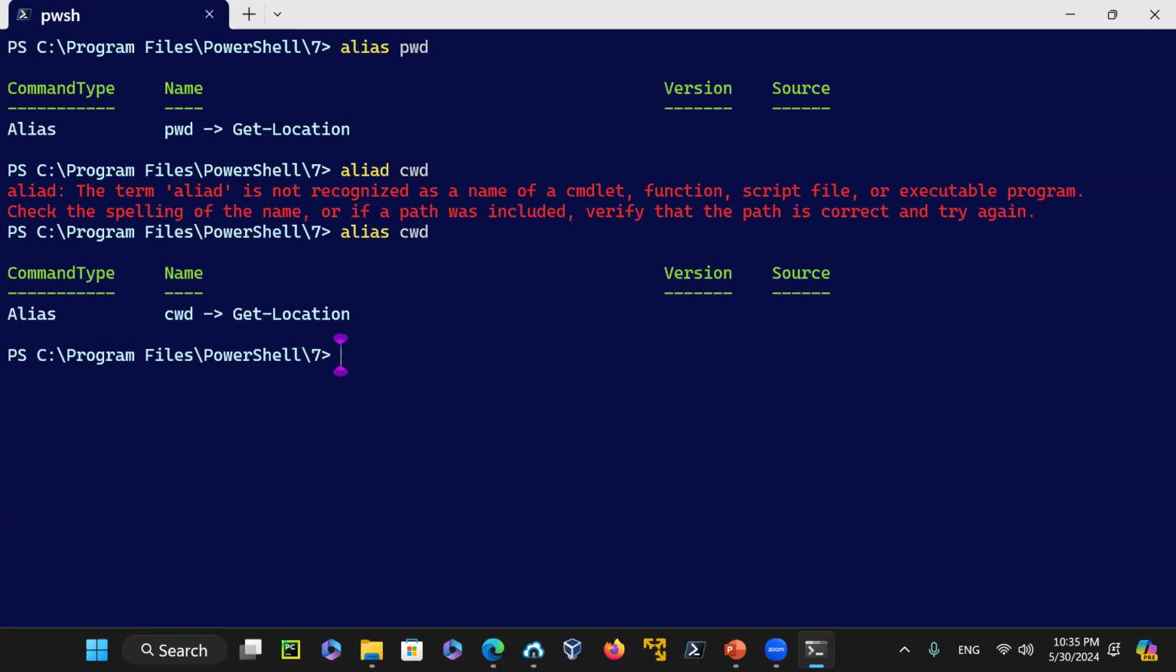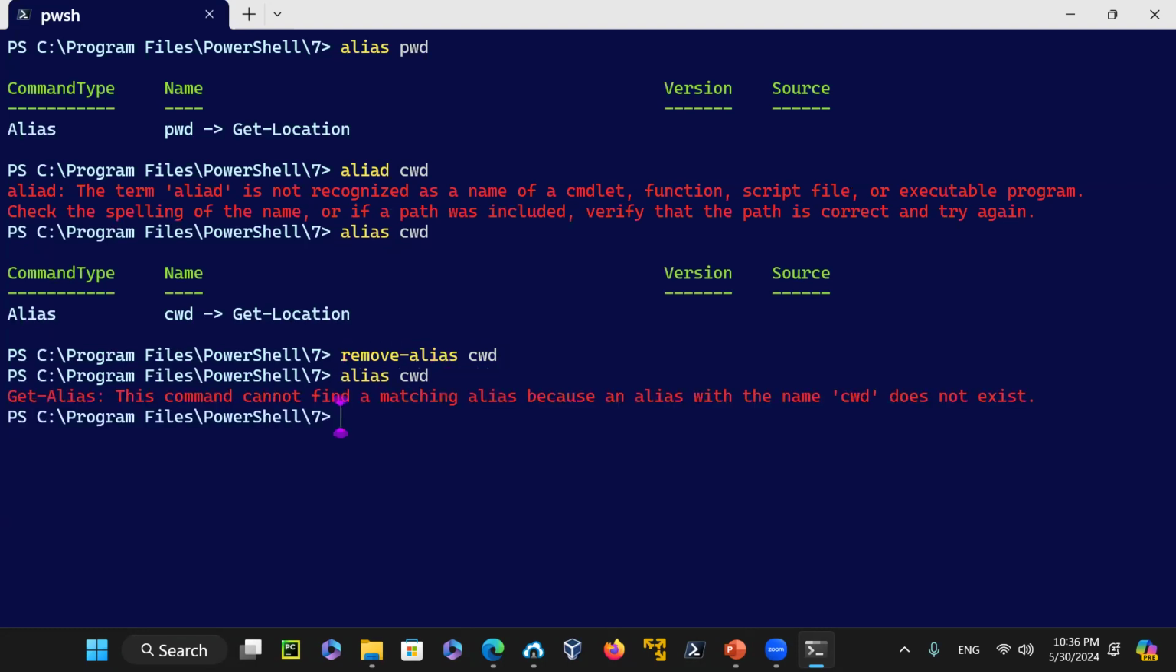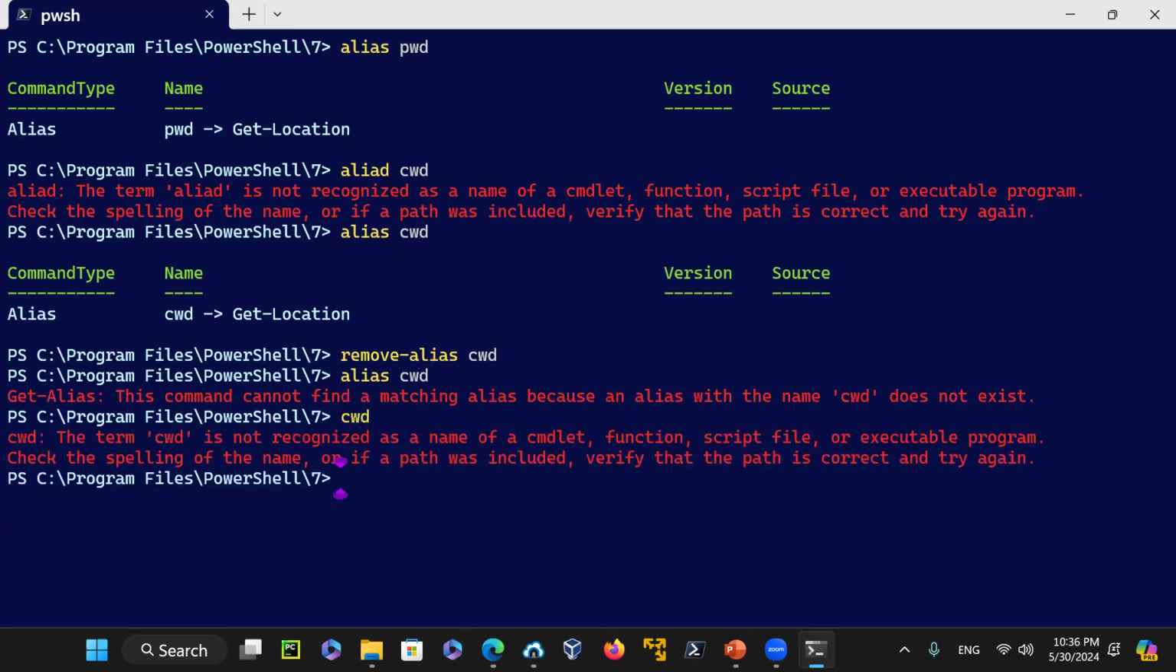So what does this mean? That you could create a list of aliases. So if I now want to remove the current working directory alias, I don't want that one, then you could say remove-alias and then cwd. Now that alias is gone, it points to nothing. And then if I say cwd, it says no such alias.